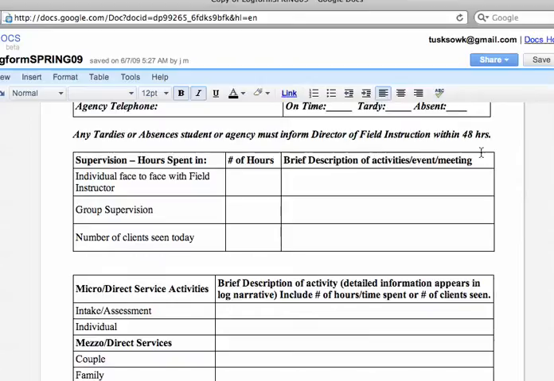Any tardies or absences, make sure you inform me within 48 hours. Actually, immediately is really the best way. And there is a form to fill out if you're going to be absent or tardy to your agency. And there are some consequences involving that. Okay, the rest of this is basic.